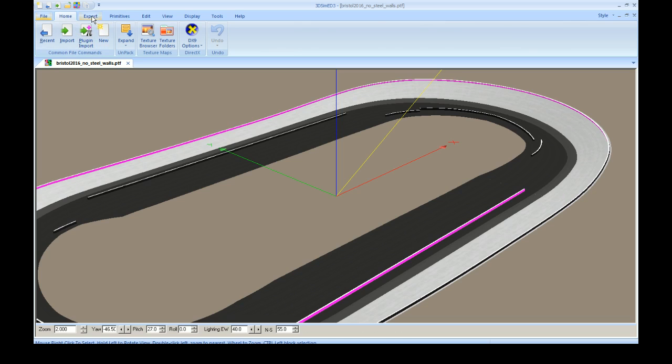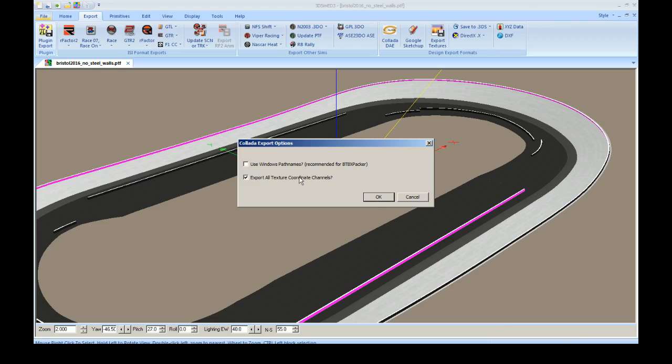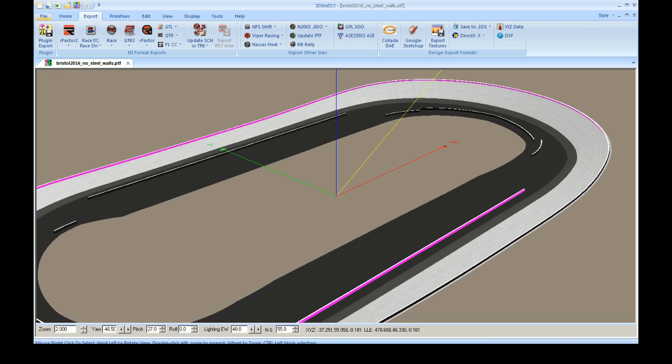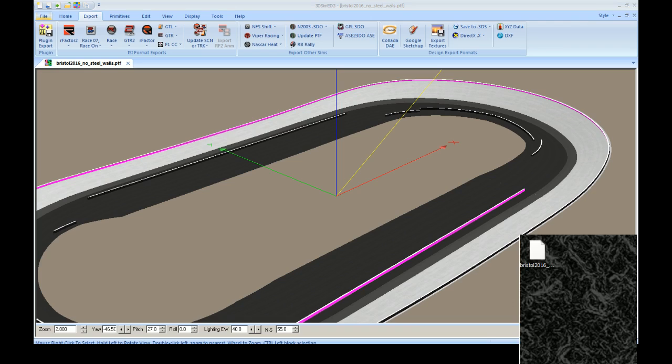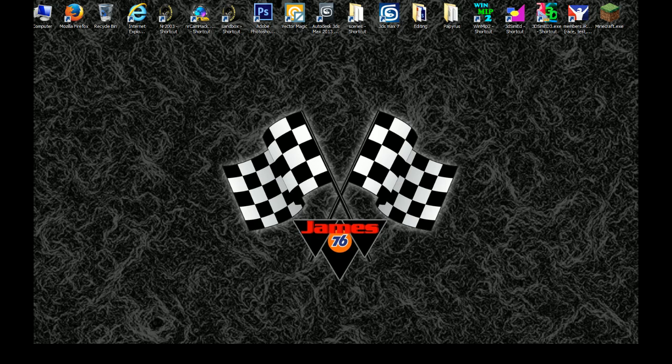So now we're going to go up here to Export. We're going to go to Plugin Export. And I'm just going to save it on the desktop. You'll get a warning here. The only box that I have checked is Export All Texture Coordinate Channels. And that is important in this case. So it exported a .da file. You can see over here on the desktop. Alright, so we're done in SimEd for right now. It's going to ask you, do you want to close? I'm going to click yes.